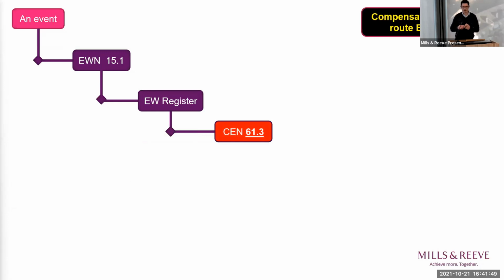Moving on to route B, and in particular clause 61.3 deals with this type of compensation event. This is where the contractor initiates the notice, and the contractor is notifying the project manager that it considers an event has occurred and that event is a compensation event. And in our experience, this is where it can be more difficult to achieve a successful NEC project.